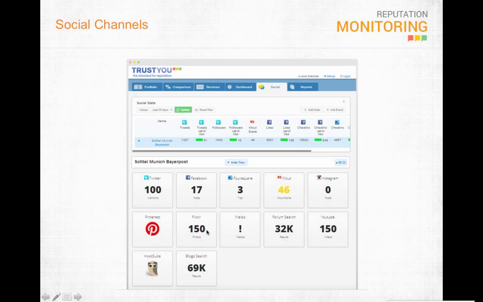So here, the Sofitel Munich property, you can see all the tweets that they got, the different information about Facebook, Foursquare, Klout, everything that you see on the screen. And the big thing to point out here is this particular dashboard within the social tab, just like any of the other tabs that we've looked at already, is completely customizable. So if you don't care about Weibo, in this case, this account isn't set up because this hotel does not have a Weibo account, you can delete that tile.